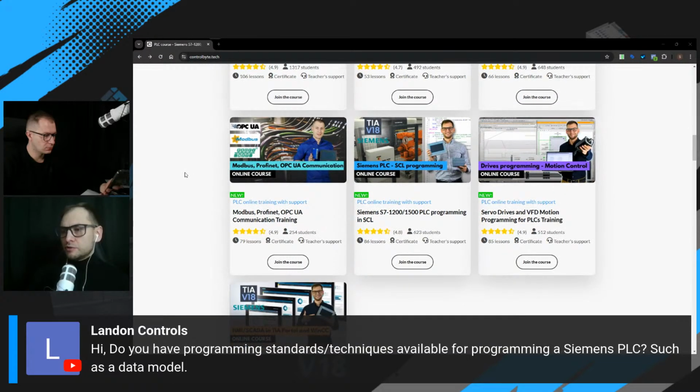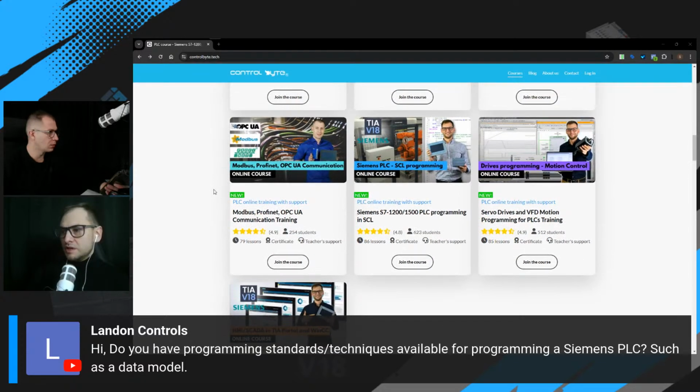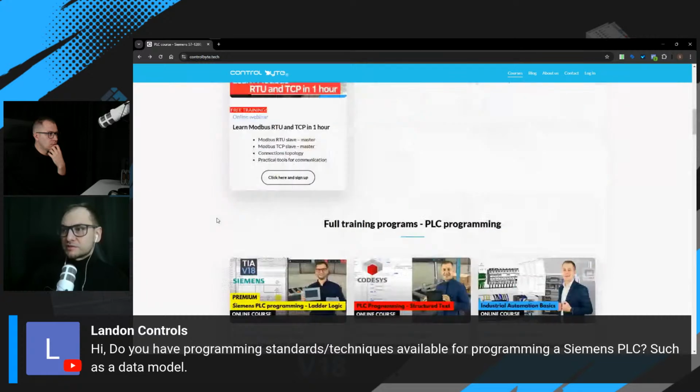So if you want more advanced project and programming techniques, I suggest you look at the Siemens SCL programming course. This is the SCL text-based programming language, servo drives and VFD motion control. This is a course where you will learn how to program drives and how to use standards like PLC Open and PACML, for example, according to Siemens libraries. And we also have a communication course with Modbus, Profinet, and OPC UA protocols.